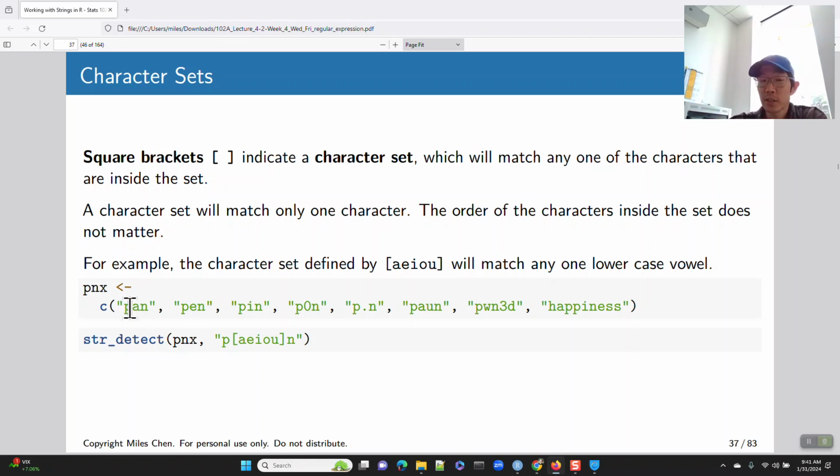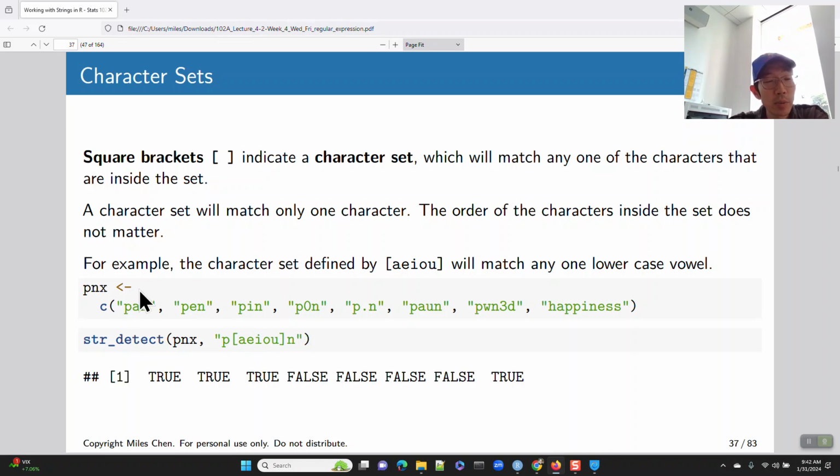So here I've got pan, pen, pin, p0n, p.n, paun, pwn3d, and happiness. And I'm going to ask, where do we have a match with P, character set A-E-I-O-U, N? So we're going to get a match on pan, P-A-N. We get a match on pen, get a match on pin, true, true, true.